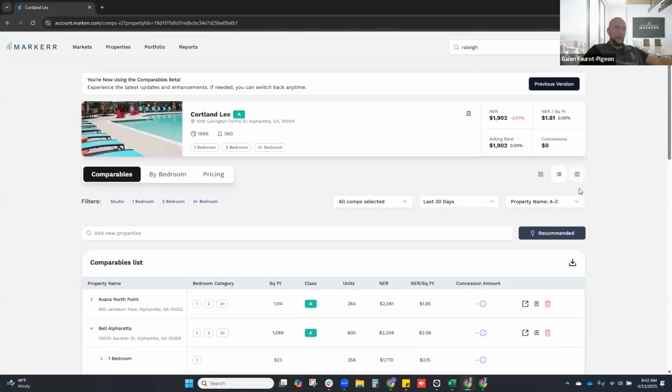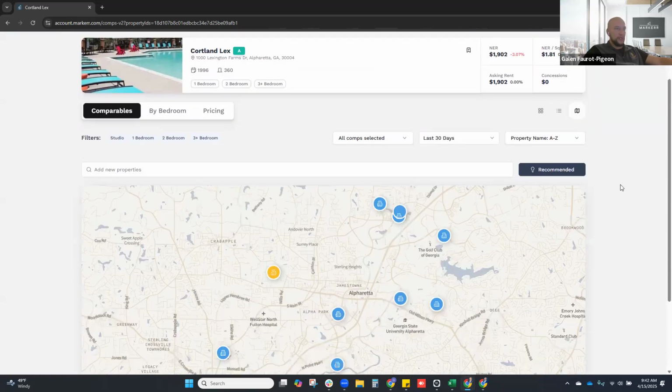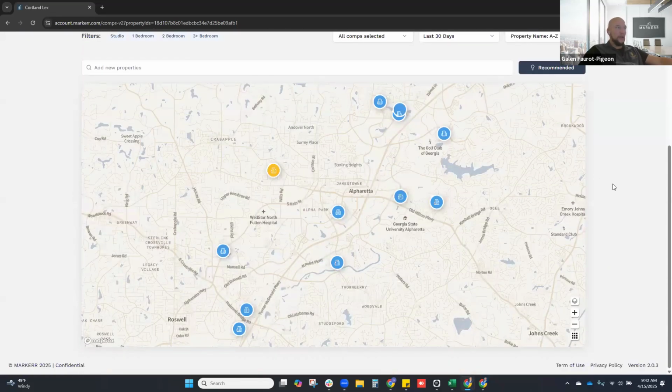The other option that you have is you can look at this in a map view, and you can see exactly where these assets are located relative to your subject property.